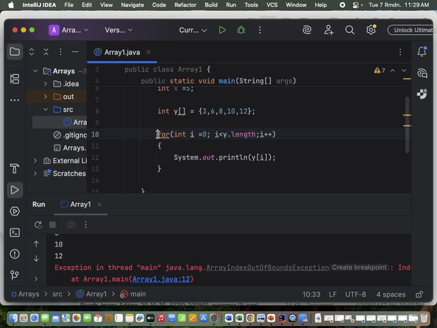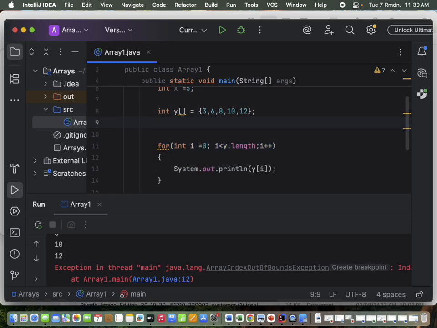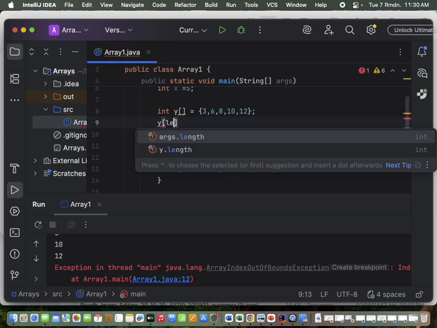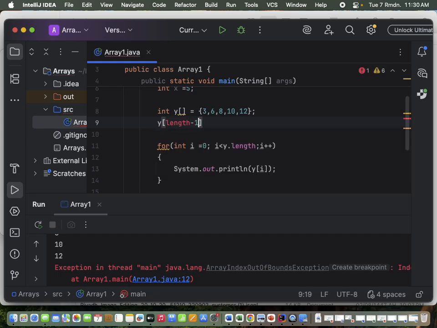You see this? This is the standard loop to access all elements in the array. Can we let Python write the y.length in brackets minus 1? Yes, we can. You mean something like this? Y of length minus 1, something like this, or you are talking about the loop?